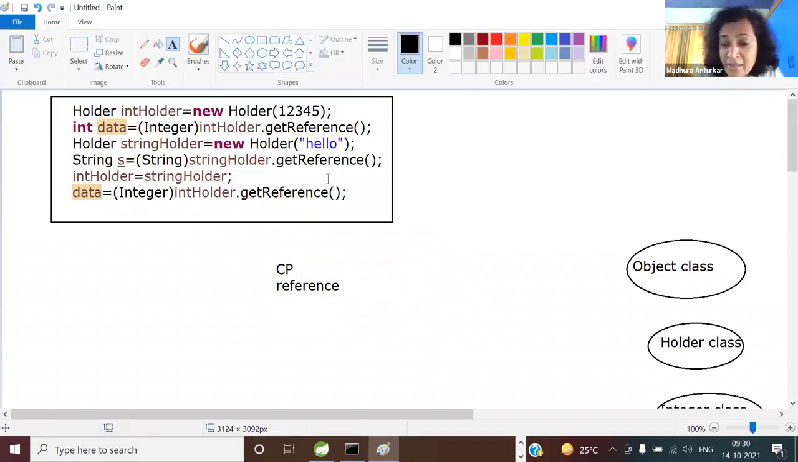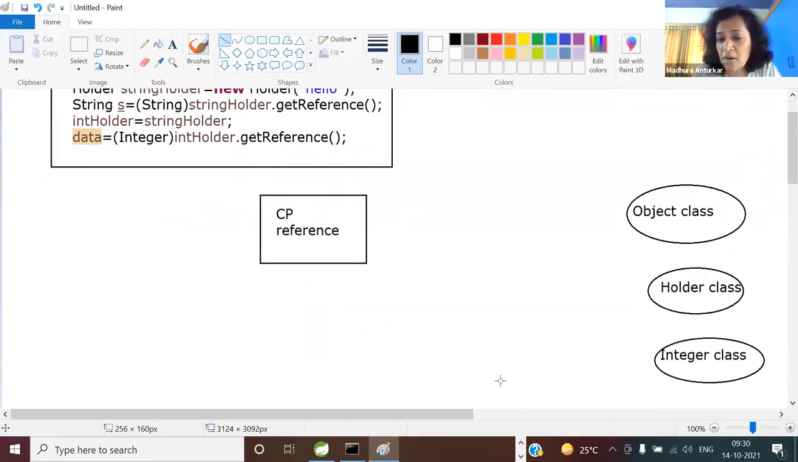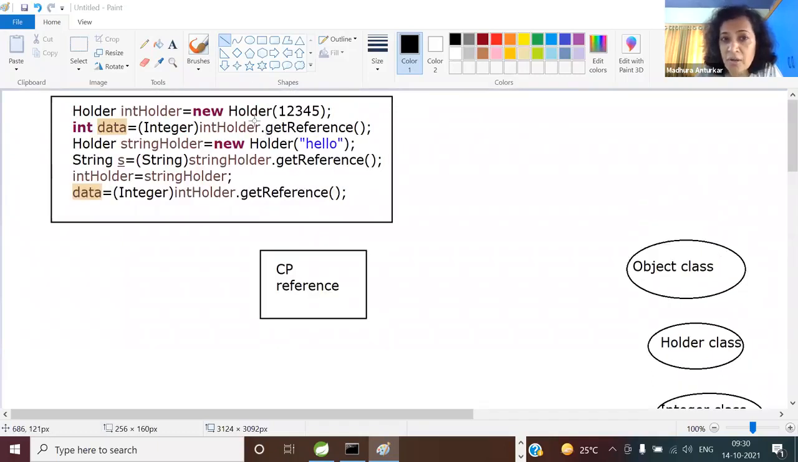So here, it is a containment, a has-a relationship. Anyone want to tell me, what will this CP point to? Where should I point this CP? You have three choices: object, holder, or integer. Guys, wake up. It's an instance of the holder class, new Holder. That is why I took this, looking at your hesitation. It is going to refer to the holder class.